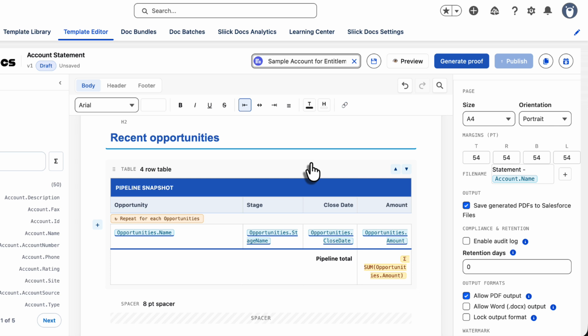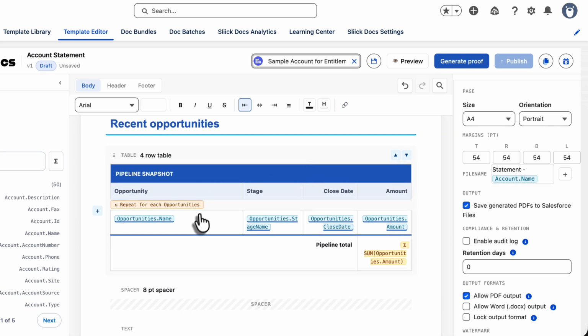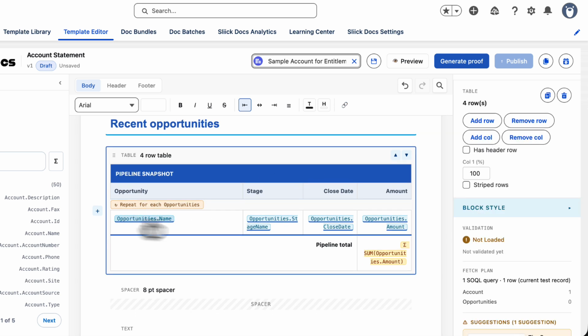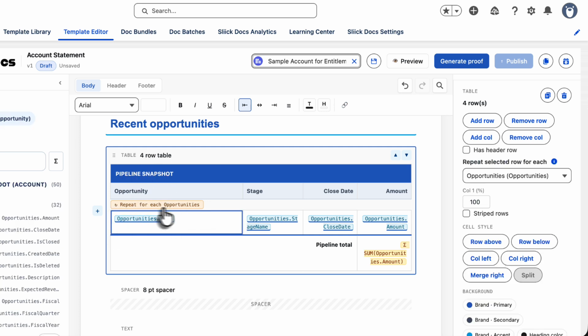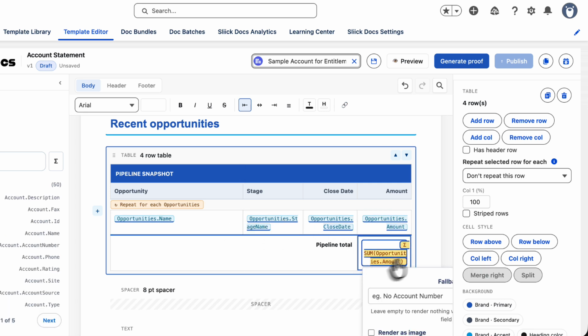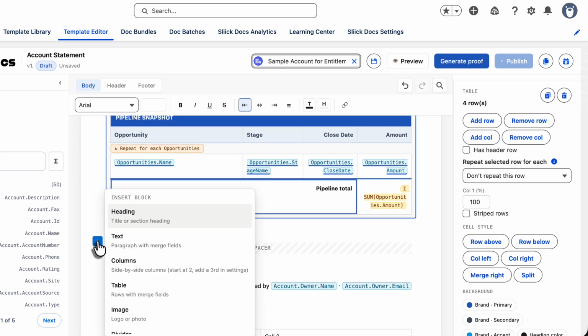Okay, now on to what's possibly my favorite feature of this release, and that's the repeat feature for rows on tables. You can see here in this pipeline snapshot is a 4-row table, but the special thing is that within this row, it's repeating for every opportunity the name, the stage, close date, the amounts, and with that, we can also sum the opportunity amounts. So let me construct that from scratch for you.